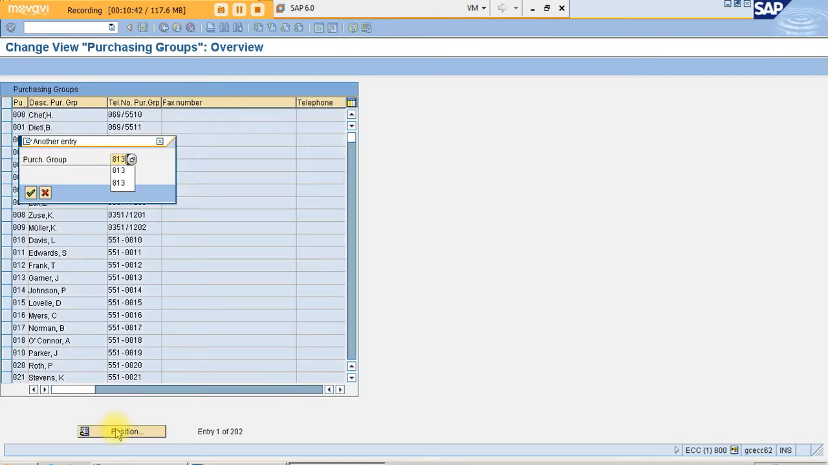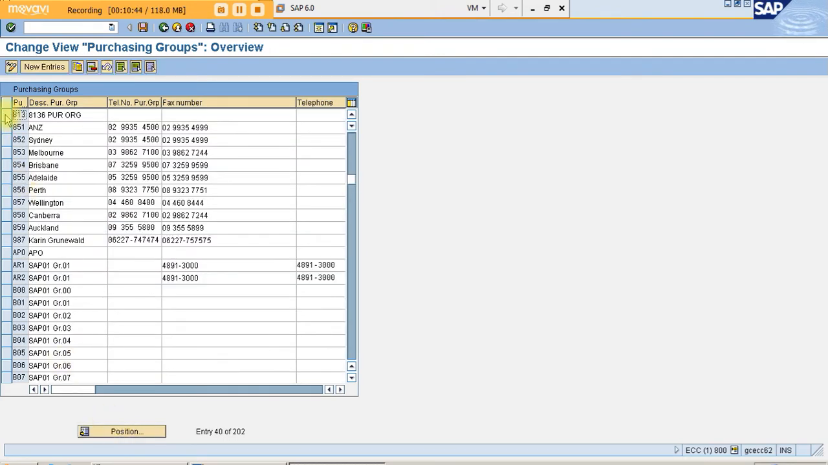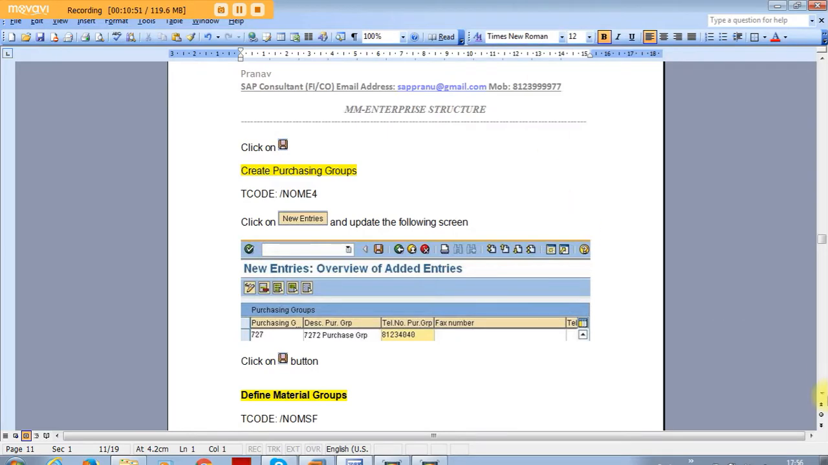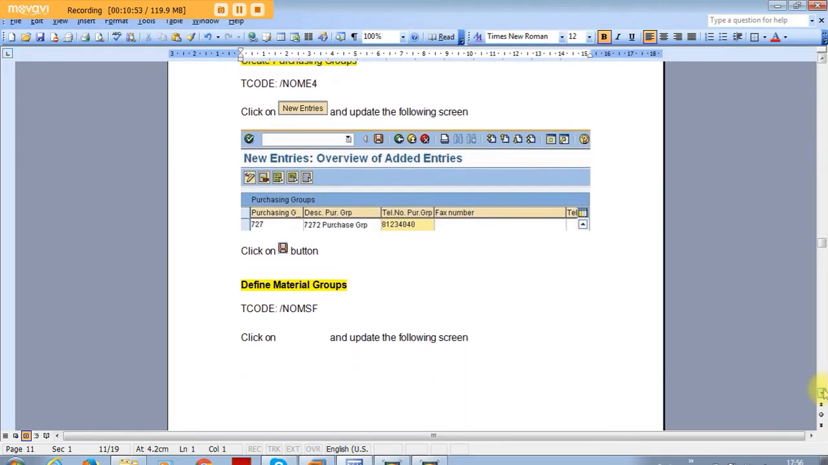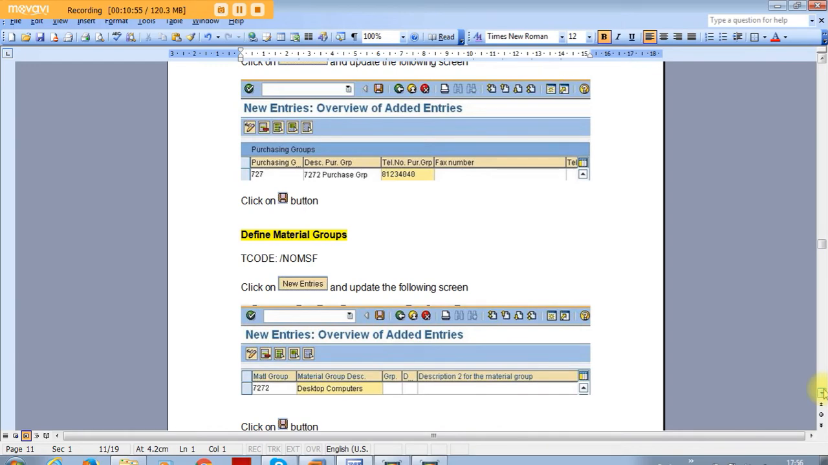I'll 813. This is just one key and description. I already created 813. Okay, now there's nothing much in this. Then define material group. What do you mean by material group? Suppose you have different raw materials. Say, for example, raw material packing, raw material goods itself, and some other accessories for raw materials, so on and so forth.